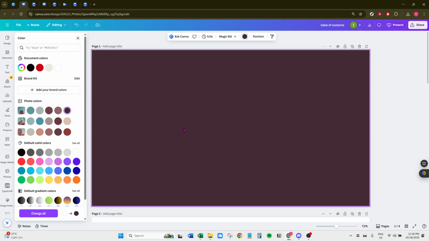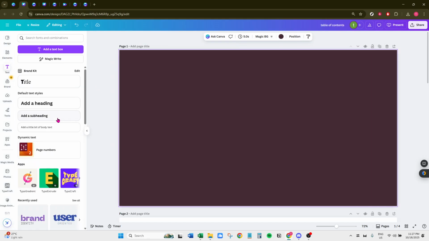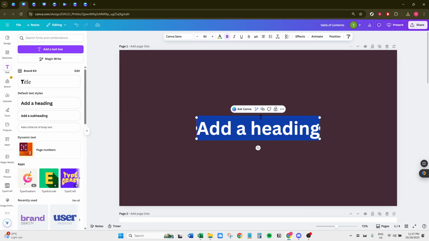With your background set, it's time to introduce text into your design. Head over to the toolbar on the left side of the screen and select Text. Start typing the word or phrase you want to transform. Feel free to experiment with different fonts and sizes until you find the one that looks just right.